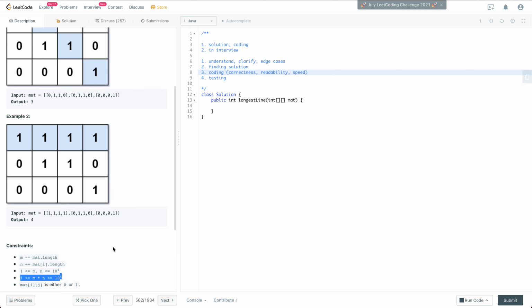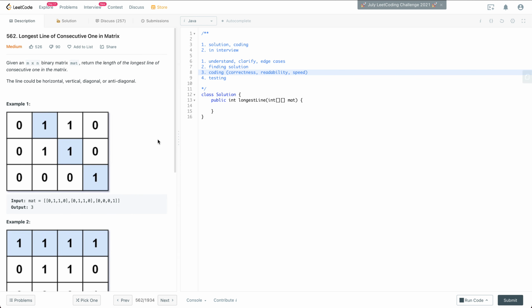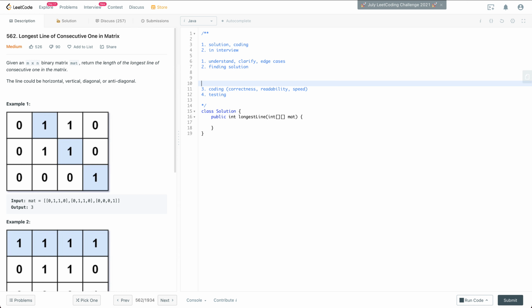So having read the problem, I don't see any clear edge case here, so let's directly jump into the second step, which is about finding an approach. So how are we going to solve this problem in general?